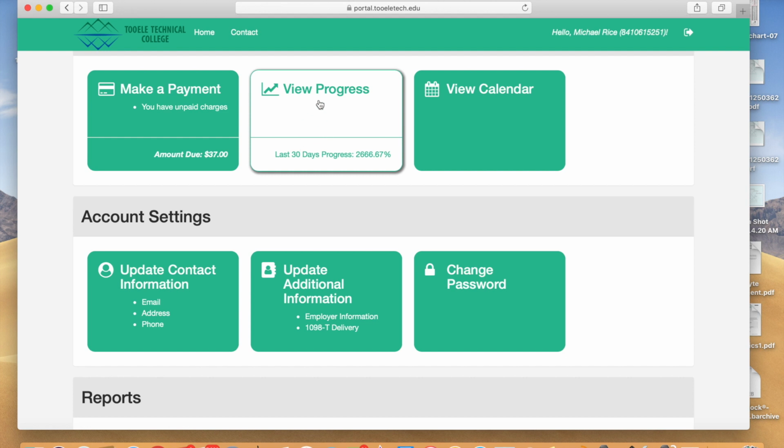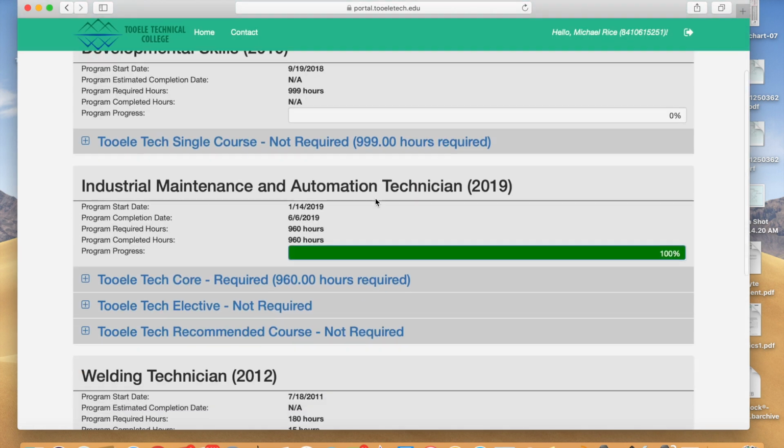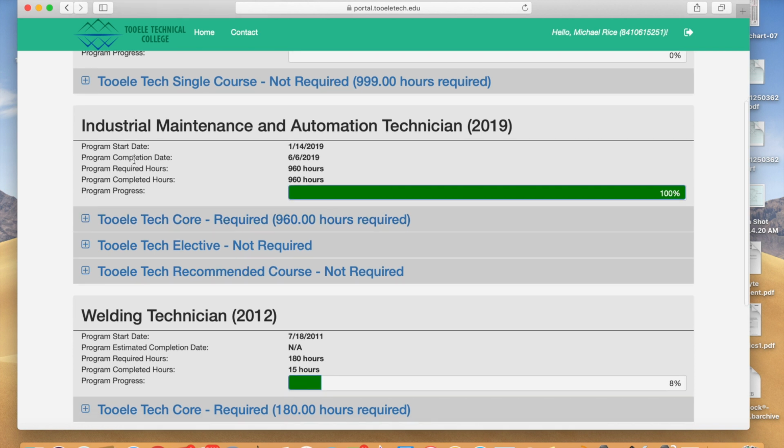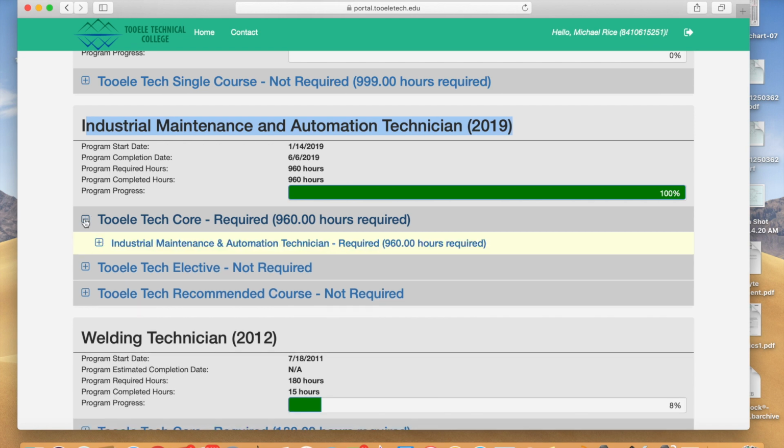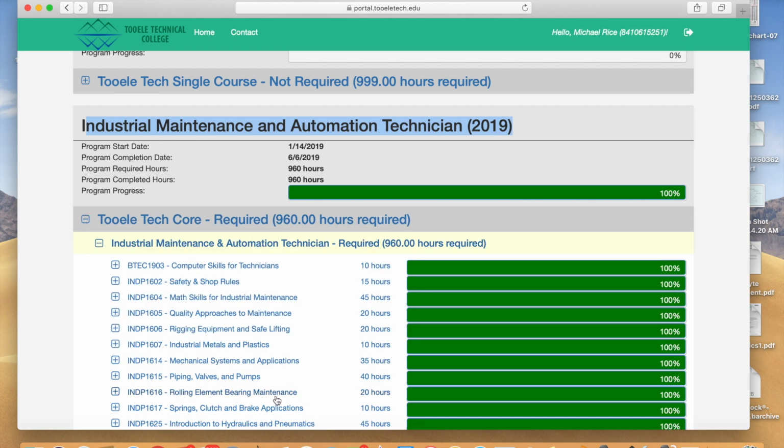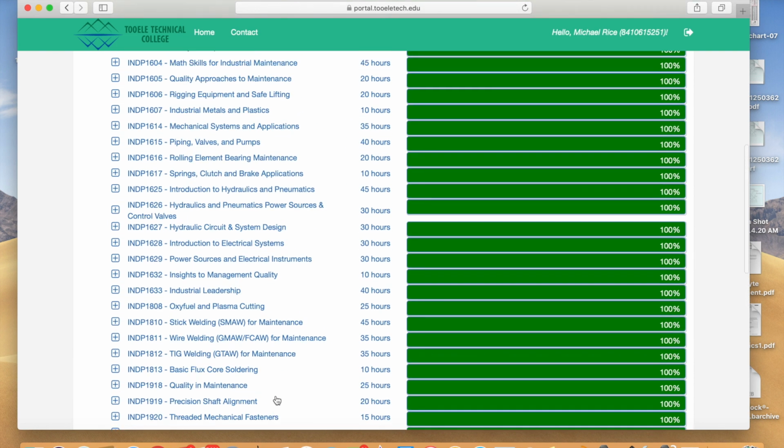And then right here it has your progress. It's going to give you a quick 30-day progress snapshot here. If you go ahead and click on it, you can actually look at the whole course, okay? So I'm going to look at my Industrial Maintenance Automation Technician, which hopefully you're in my class, taking the same one. We can go ahead and expand it right here, and we can look at every individual class.